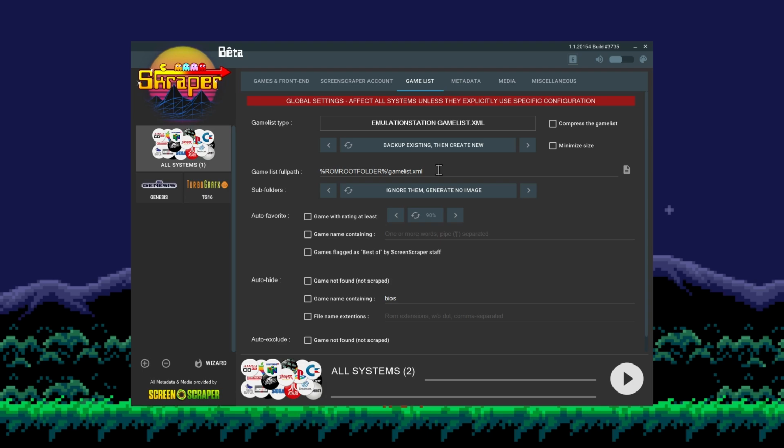The next option here is subfolders. This is a way for Skraper to generate images for any folders you have in your ROM directory. In my case, I typically like to have those be blank, so I set it to ignore. But there are a few options you could scroll through here that set different types of images that you could generate automatically, which is pretty nice.